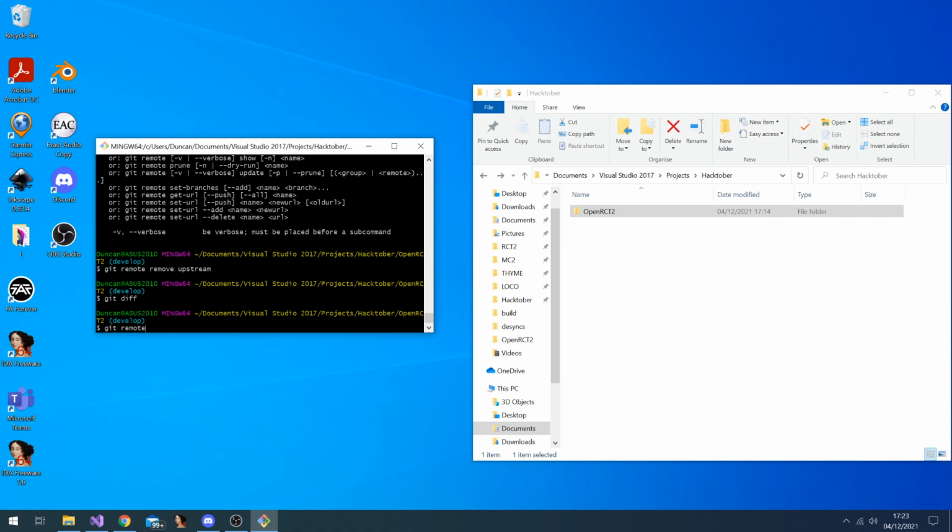So that's just git remote add upstream, and then you would only ever have to do this once. I always have to look up the command for it every time because I always forget. But this is all you need to do: git remote add upstream, and then the project git repository address.